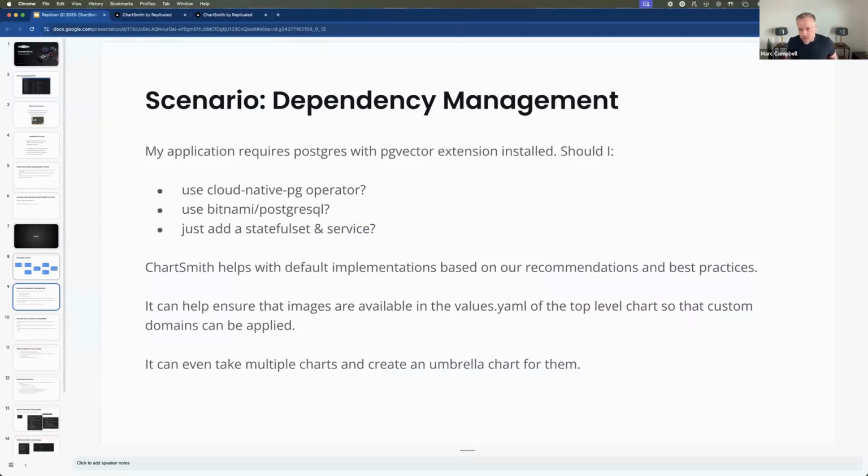A couple scenarios that it's really good at right now, dependency management. Example here that I put is, your application requires Postgres. How do you do this, right? If you're thinking about adding Postgres as a dependency to your Helm chart today, if you're creating a new Helm chart or you need to add this in, you have some basic questions. Should you use the cloud native PG operator, Bitnami Postgres? Should you write a stateful set service? How do you think about where secrets should be stored?